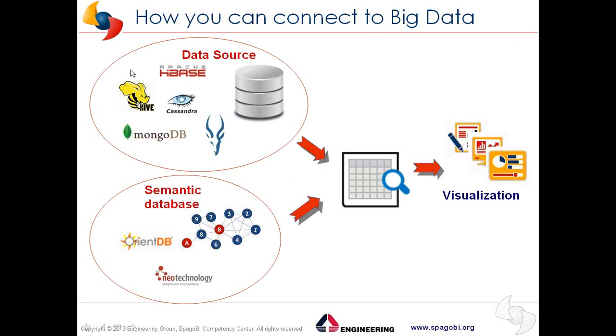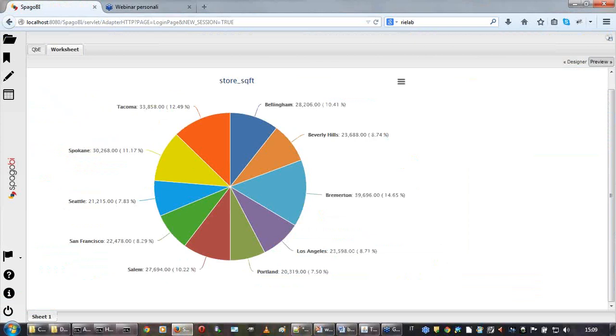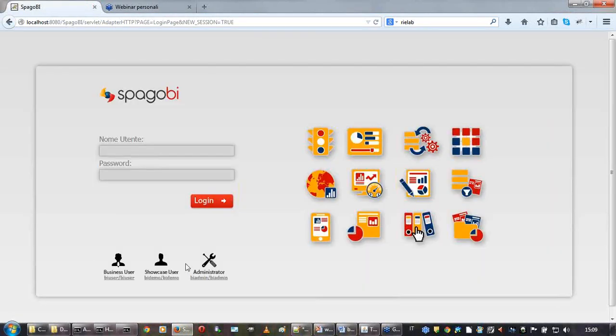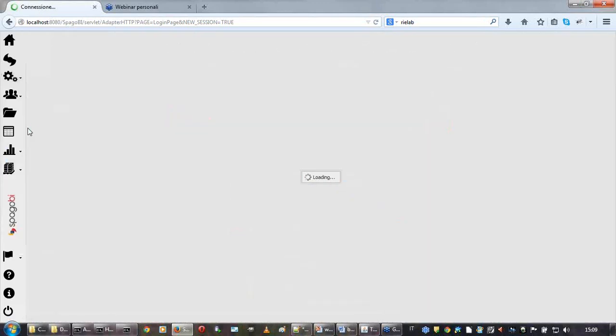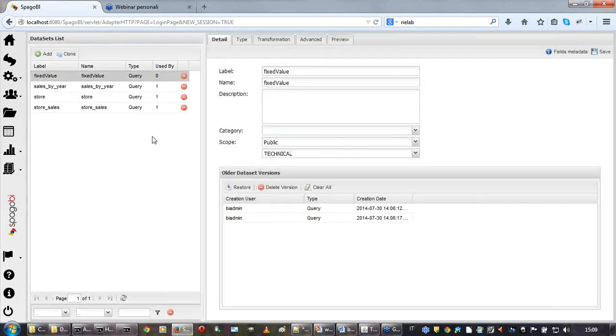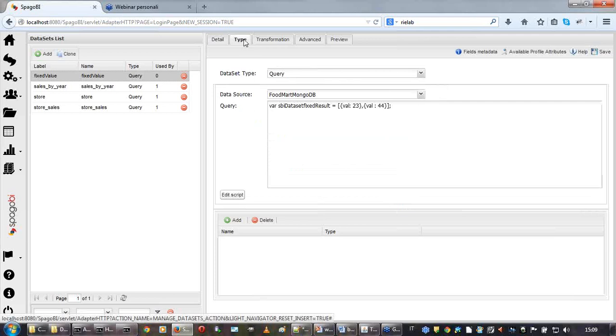Okay, let's try to build a dataset on MongoDB. So let me open SpagoBI. Okay, let me enter with the administration tool. And let me open the dataset catalog. Okay, this is our dataset catalog, and here we have all the datasets. In the right part, we have the information of the dataset. So some simple information like the label, the name, the description, and some profile information. And then the core of the dataset, so the query now in this case.